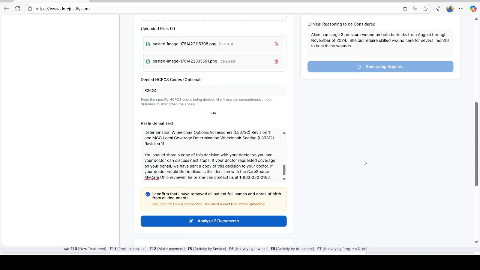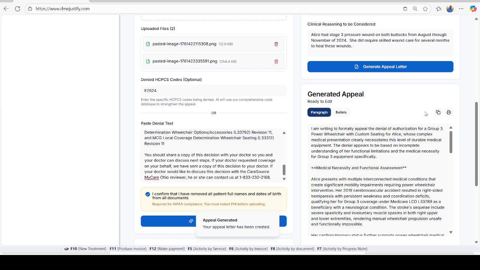And this does take a little time. It's building its appeal at this moment. And it does have the same features to export that were in the evaluation tools. So you can see it's got bullets there. I'm going to keep it in paragraph form because that's my preference. You can copy it from the clipboard if you want, or you can export it as the actual letter.